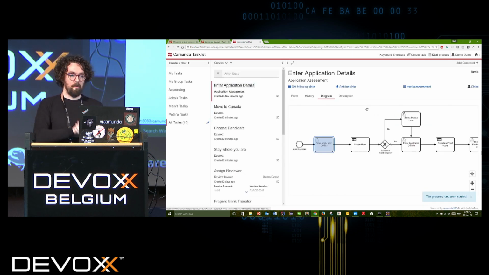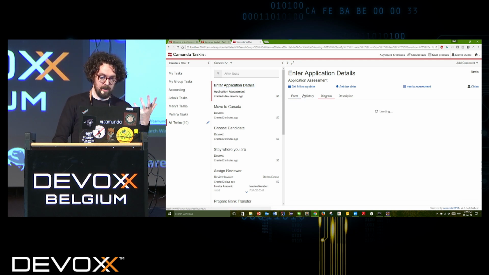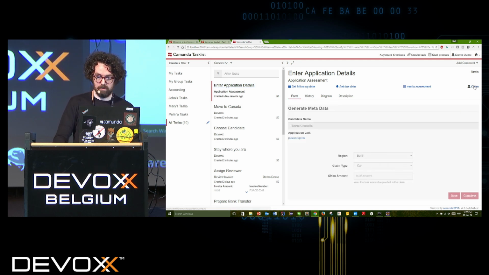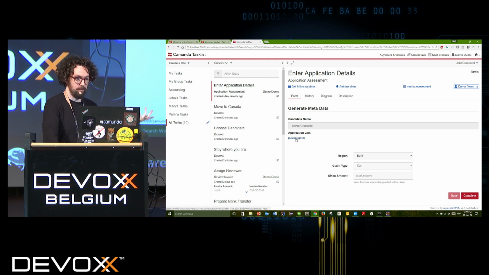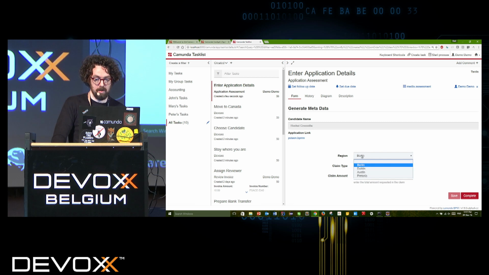So next I'm at the point where I'm at my user task, and I have again a nice file, but this time it's a little more interesting. I can download the file if I want. I have the name required, but now I'm being asked for 3 different parameters. I'm asked for the region we're currently in. Let's go up Berlin, and claim type car, and let's say 600 is the amount.